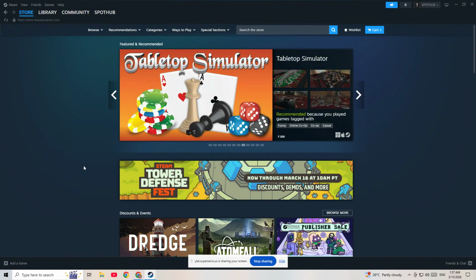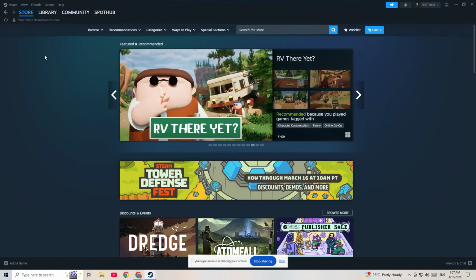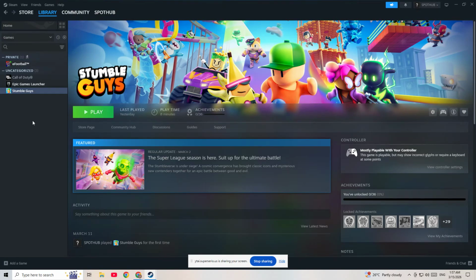Now let's jump right in. First, open the Steam application on your computer and sign into your account if you're not already logged in. Once Steam loads, look at the top of the window and click on the Library tab. This is where all the games connected to your Steam account are listed. Scroll through your library and find the specific game you want to remove from your account.